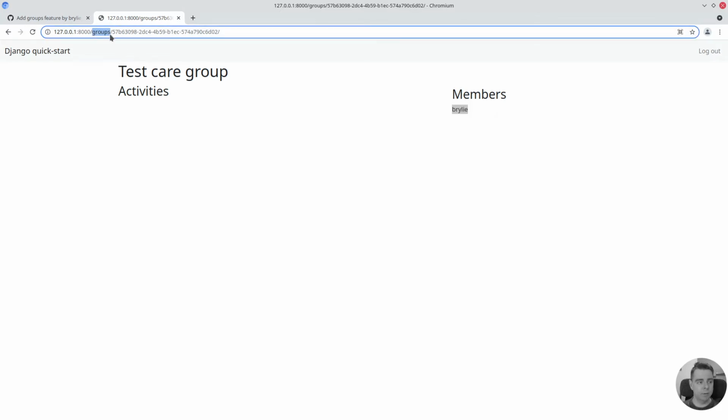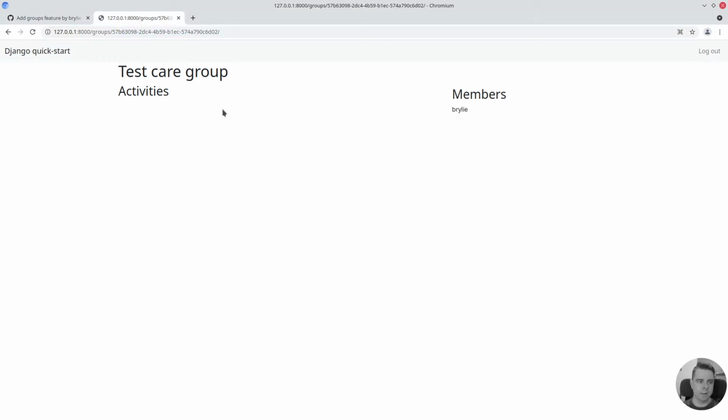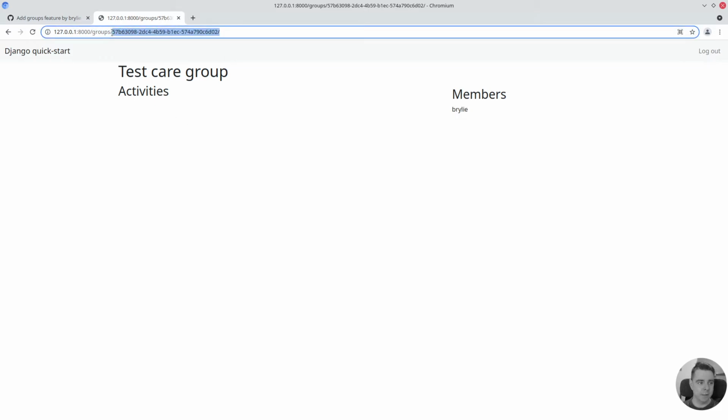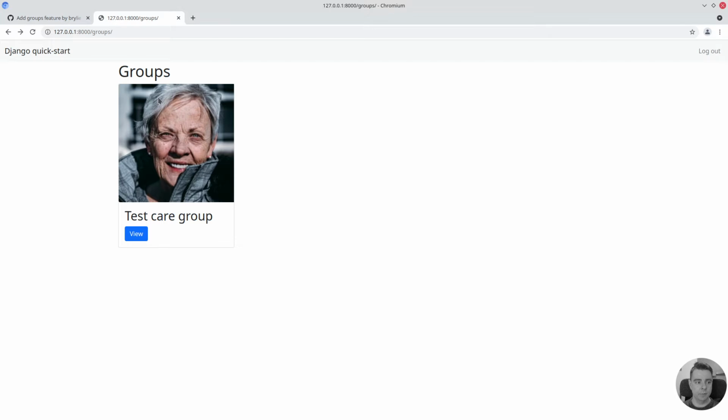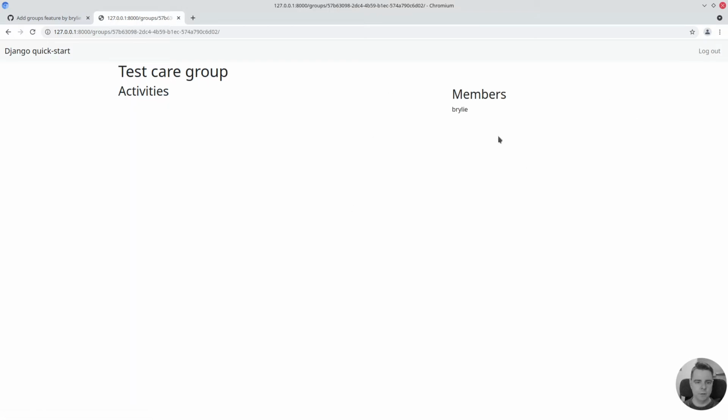You can see the URL uses a UUID, so each group has a unique identifier that can't really be guessed. I think that's going to be important for privacy reasons, and I will have to add access control at a later point where only members of the group can access the page. Similarly, on the groups listing page, you should probably only see groups that you're already a member of, which means I'll have to have a way of adding groups through this front end as well as the Django admin.